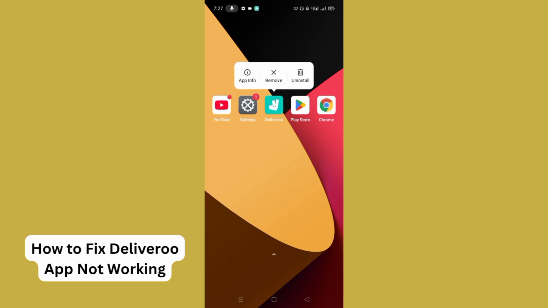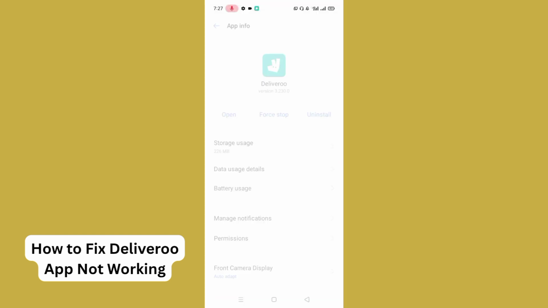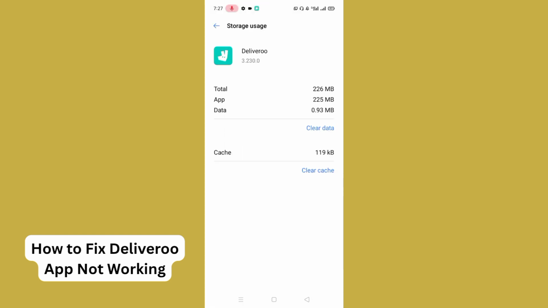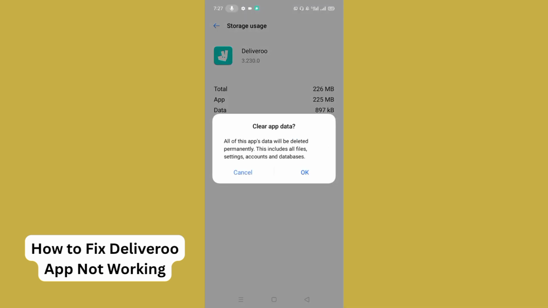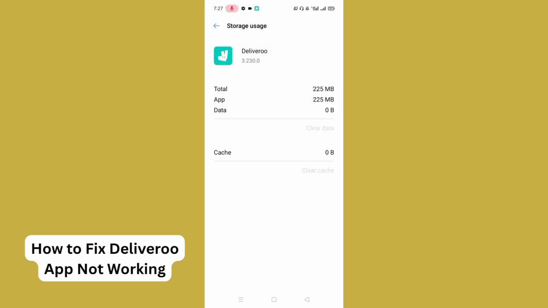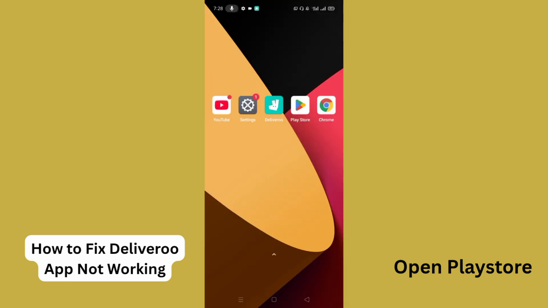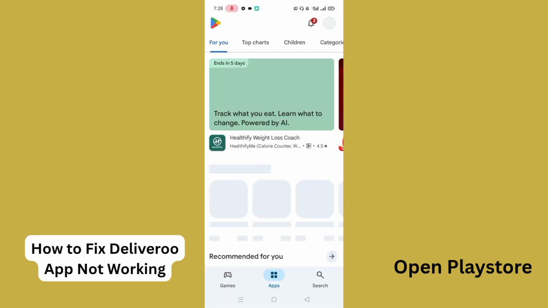Now tap on app info. Now tap on storage usage, and now clear the cache as well as clear data, and then tap on OK. Now close the settings app and go to your app store if you are using iOS.